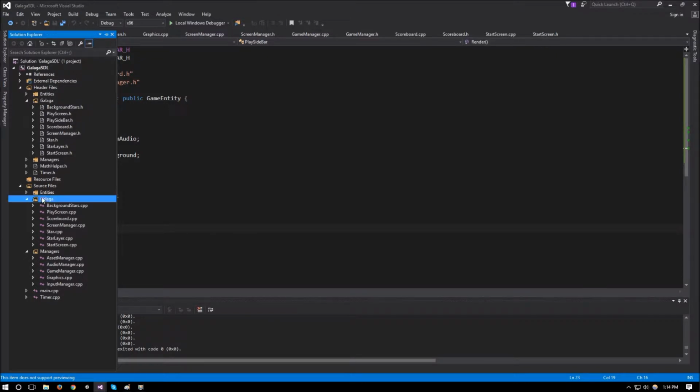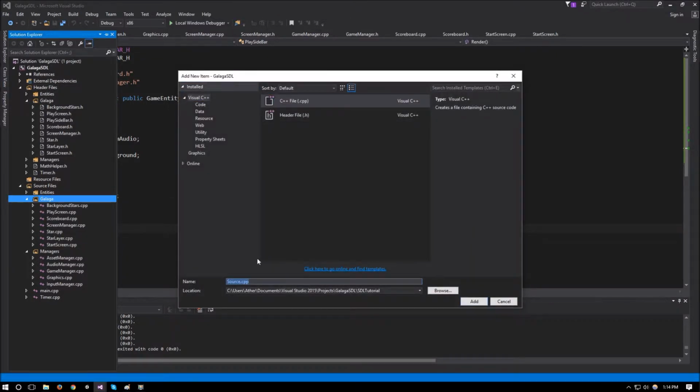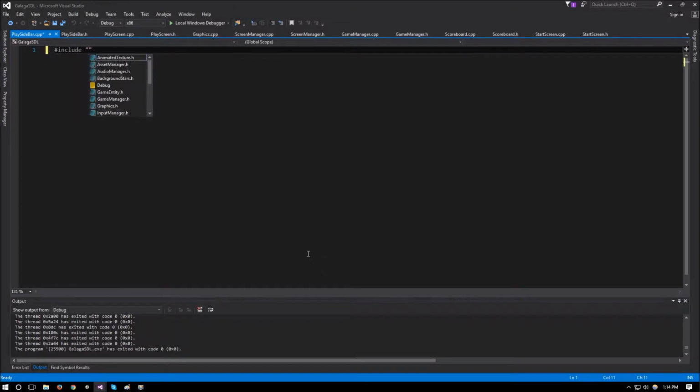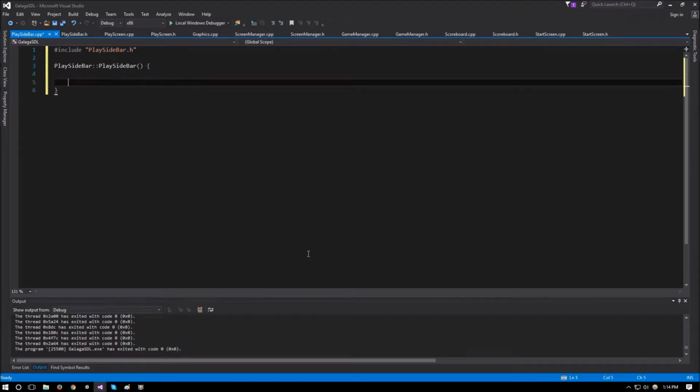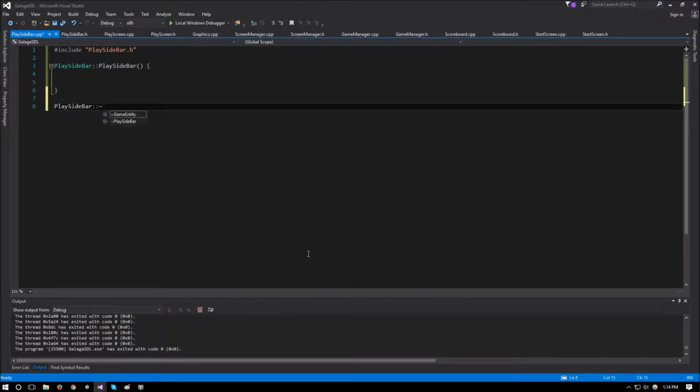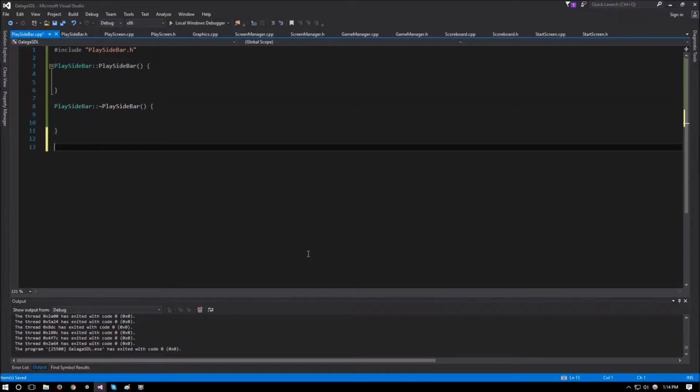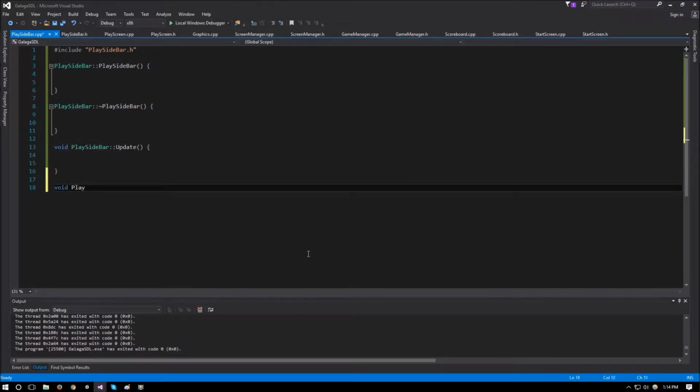So we will go to our source files, add new, and then for the CPP we will do PlaySidebar, and then include PlaySidebar.h. So PlaySidebar, and then we will create the destructor as well. There it is. And then void PlaySidebar Update and void PlaySidebar Render.